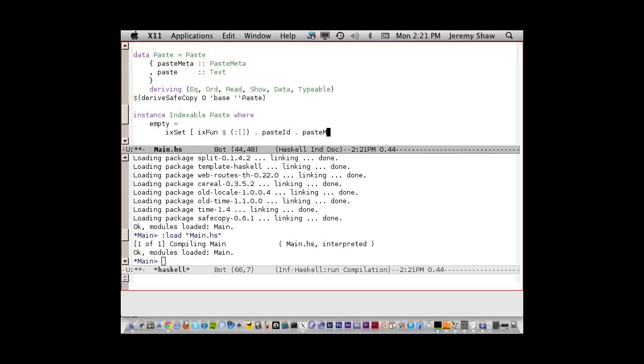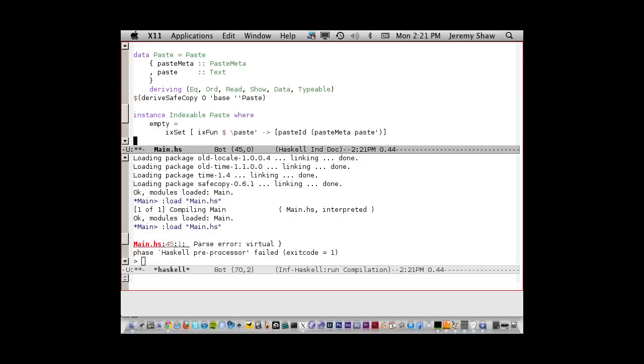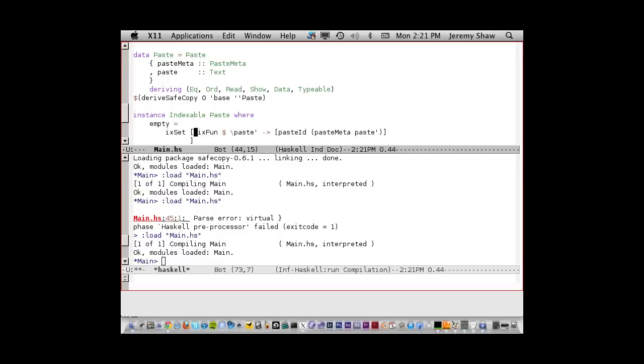So for the paste ID, we're going to have a little function like this. It's a little confusing to write it in infix notation, so let's actually spell this out. So let's say we have a paste. We want to extract the list of paste IDs from that paste. There's only one in this case, but for some types of keys, a single value might produce multiple different indexes or keys. So we need to return a list value, and we want to say paste ID, paste meta, paste. So we need to close this.